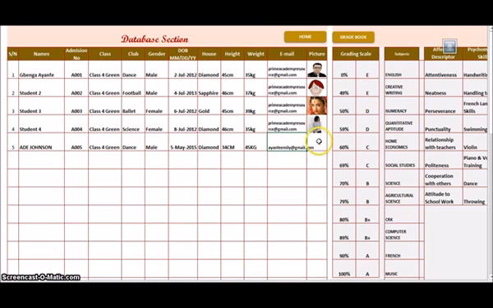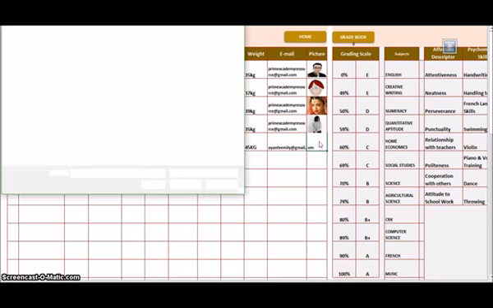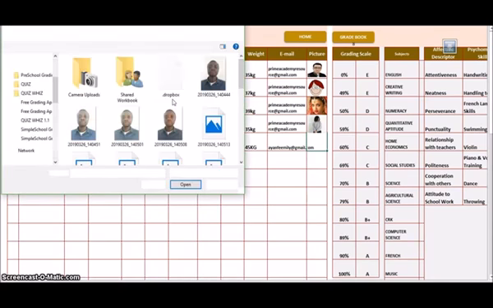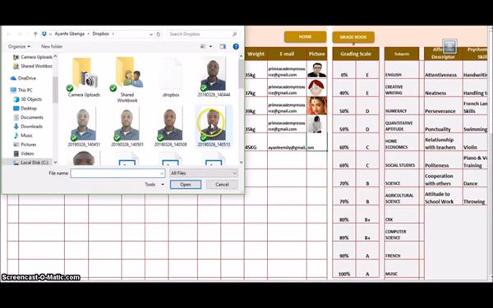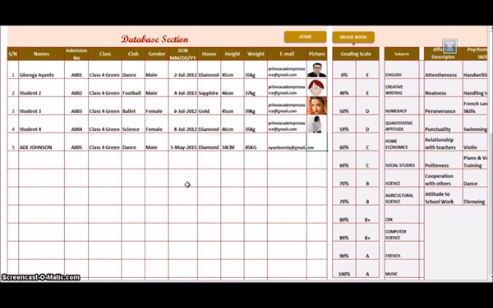Alright, now for the picture, when I click this box, it opens up this picture dialog where I'll be asked to put in my picture. Just select any of the pictures, click OK. It will fit in there automatically. And that's that about that.